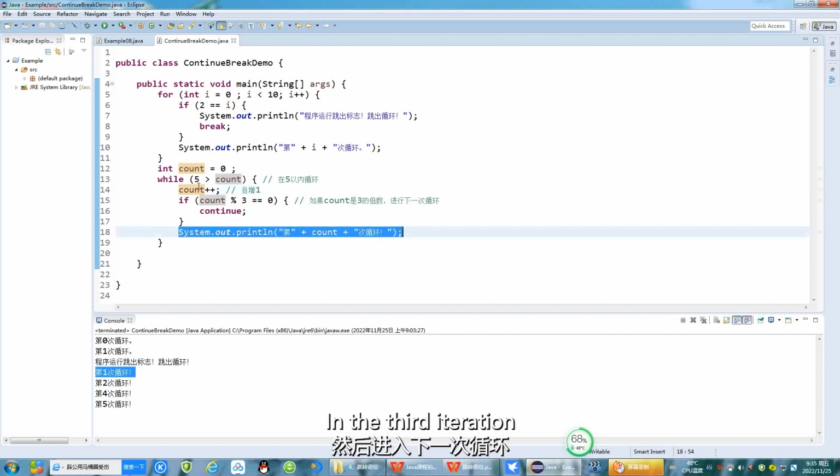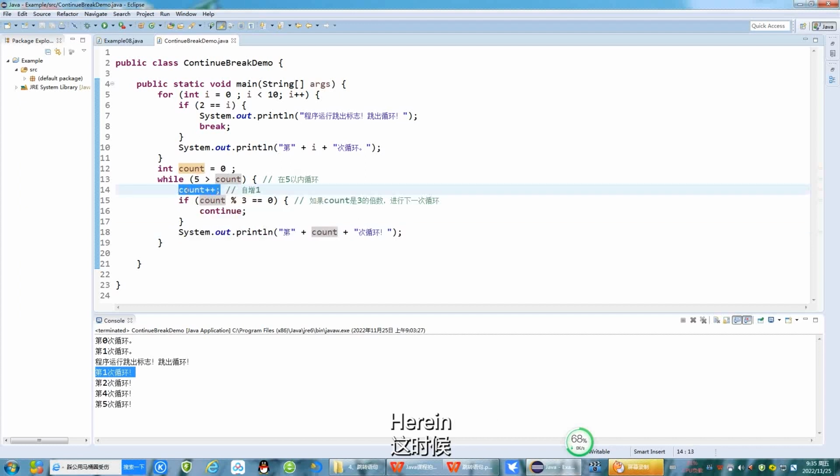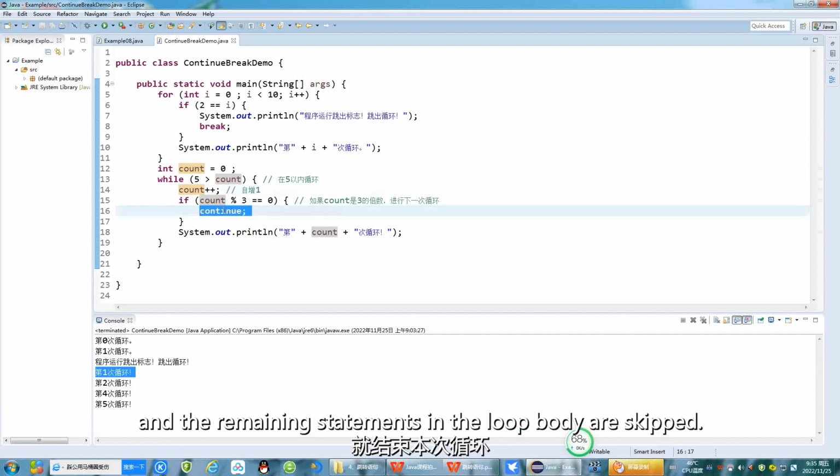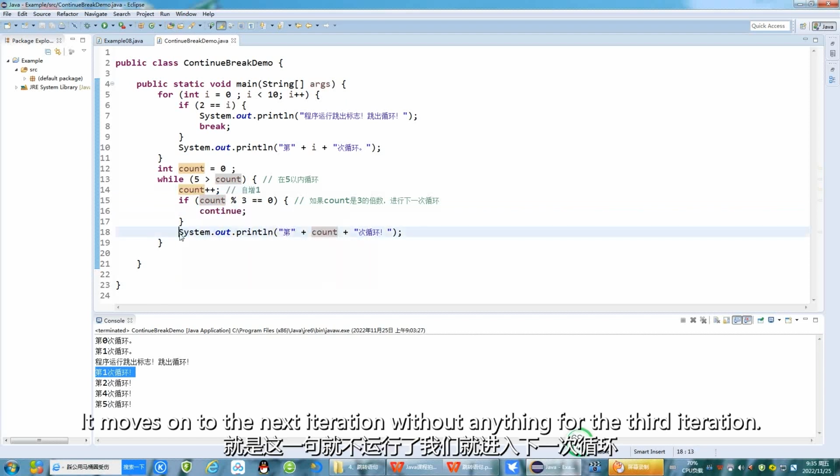In the third iteration, 2 is less than 5, and the condition is true. 2 plus 1 equals 3. Herein, the count becomes 3, and it is divisible by 3. So, the continue statement is executed when count equals 3, and the remaining statements in the loop body are skipped. It moves on to the next iteration without running anything for the third iteration.